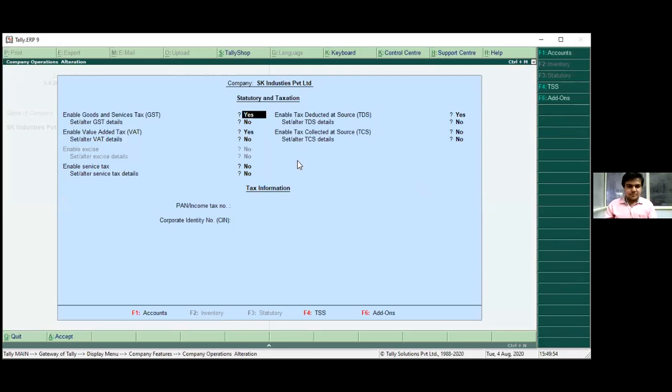Okay, here are two factors I'm going to discuss, that is TDS and the GST: how you need to add your GST data to Tally, and how you need to access that. To enable goods and service tax, press yes. Yes, set and alter GST details. When you press yes, another window opens where you need to put all the details of the GST.